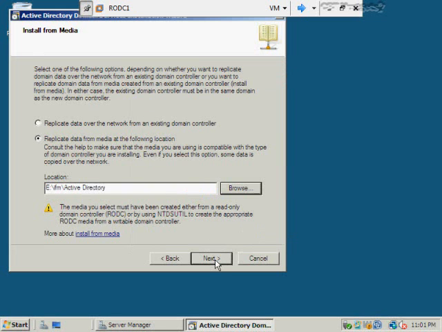So now what happens here is I'm going to pull that data in from my thumb drive, and this might be a good idea if you want to send that in a FedEx to your remote office or on a burned CD or something like that. Then they can pull it from here instead of having to copy it all from a slow WAN link. Okay. Then I'll go ahead and click on Next.